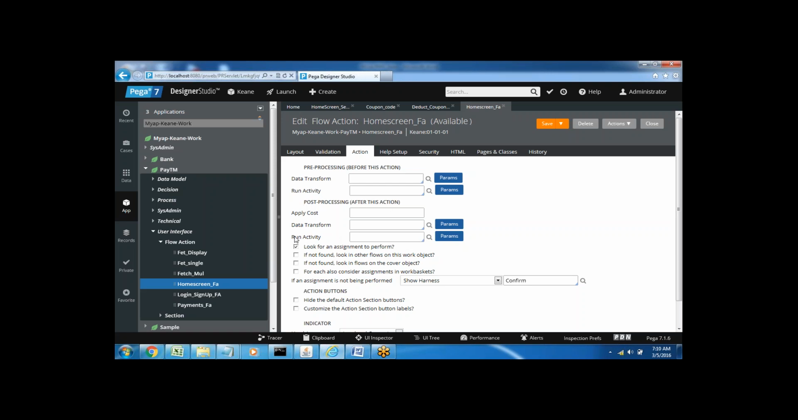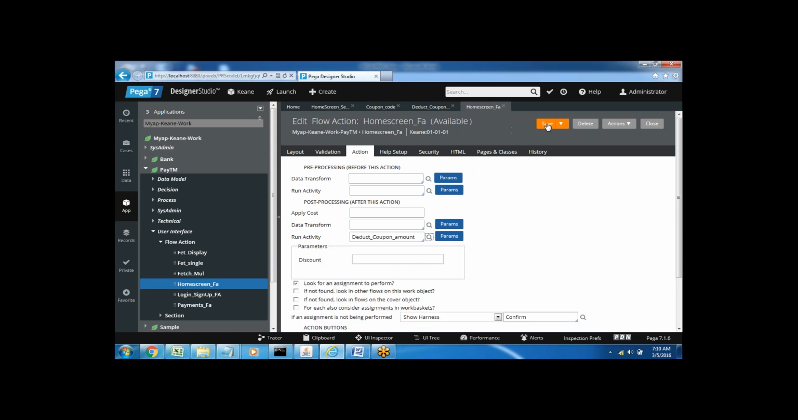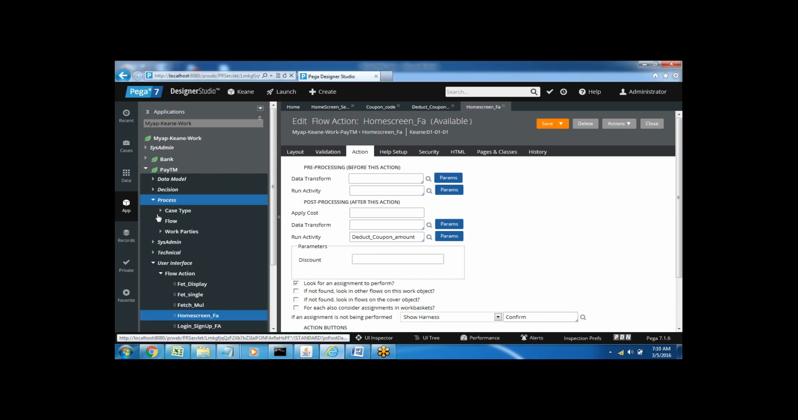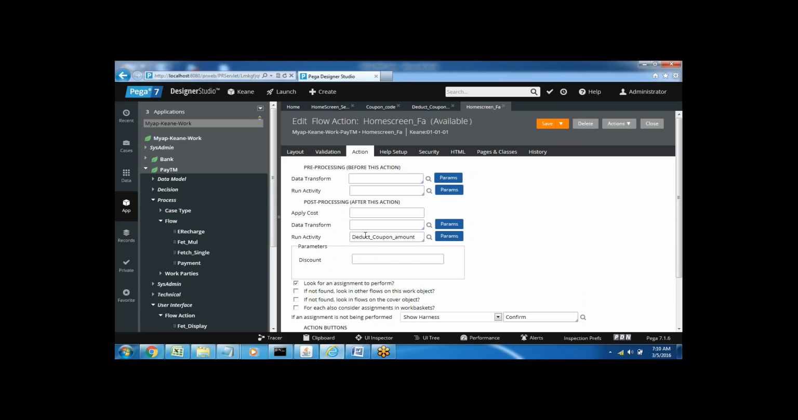We have the option here, run activity. In the drop down we'll call that activity name. The activity name is direct coupon amount. Save this flow action. No need to add it again, because we already configured this flow action inside the flow diagram, if you remember. So the activity we are calling directly from the action tab of the flow action. When I submit the input in the form, it will automatically read the coupon code and the value and the expression, based on this logic.